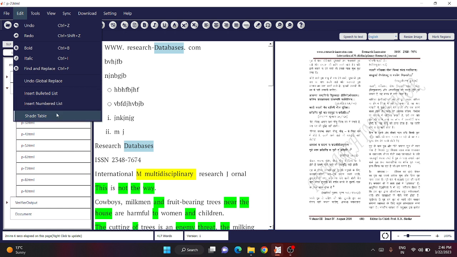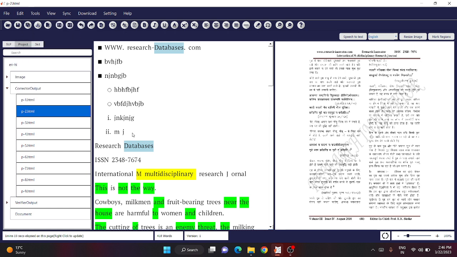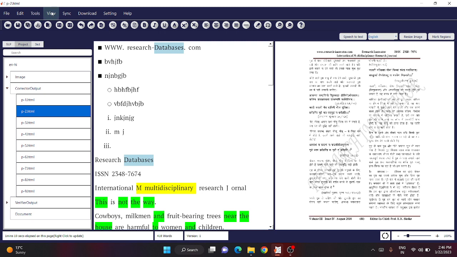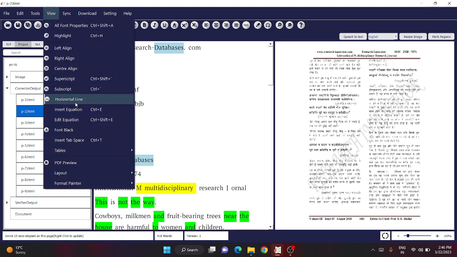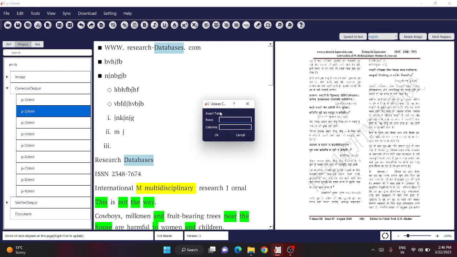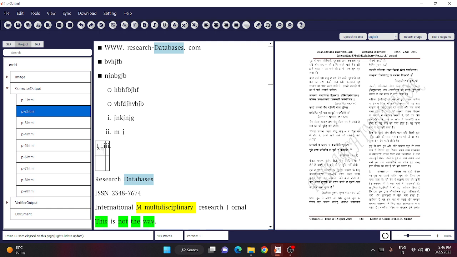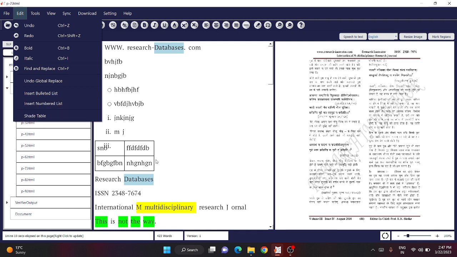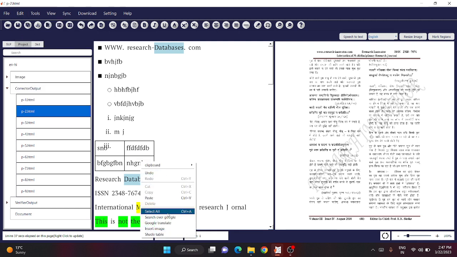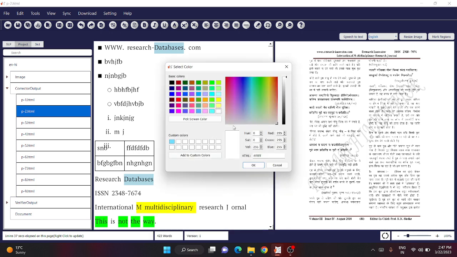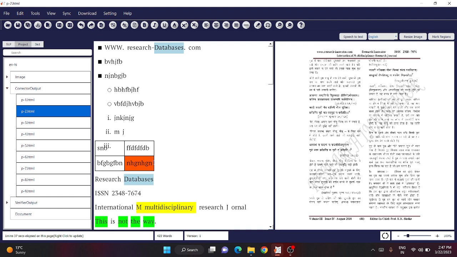And the next thing is shade table. Shade table means if you want to change the color of the table cell. For example, we will insert a table here to demonstrate this feature. So let's say I want this table cell to be highlighted. I can click on edit, go to shade table. I can also right click here, and then this shade table option will be there. Click on the shade option. Now you can select any color, click on OK, and you can see the table background color has been changed.